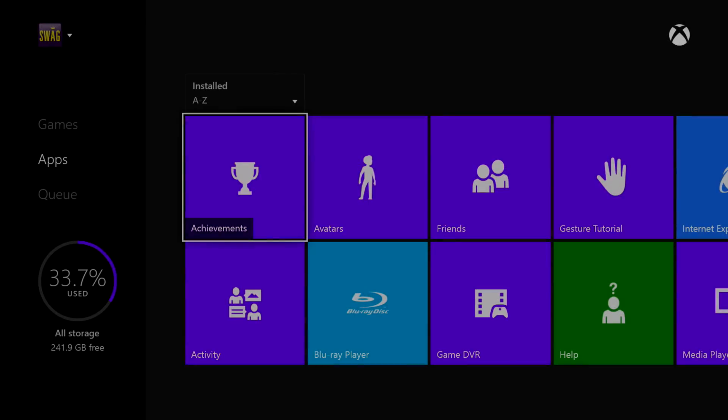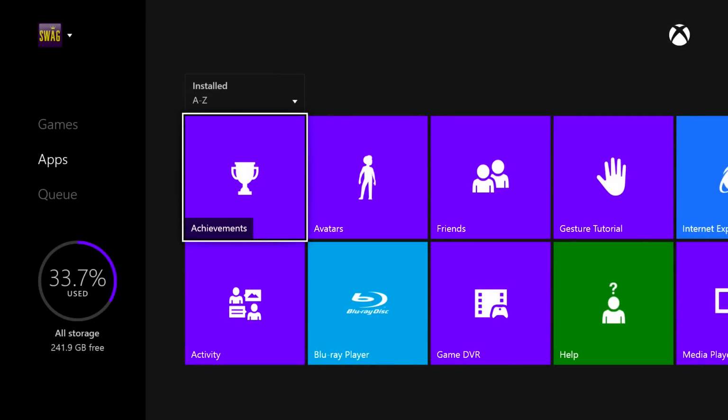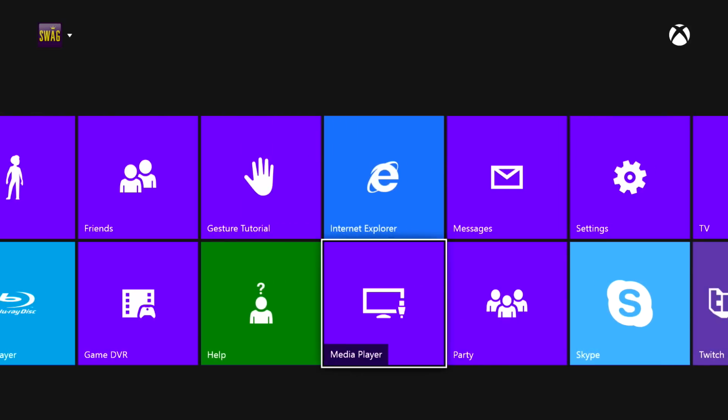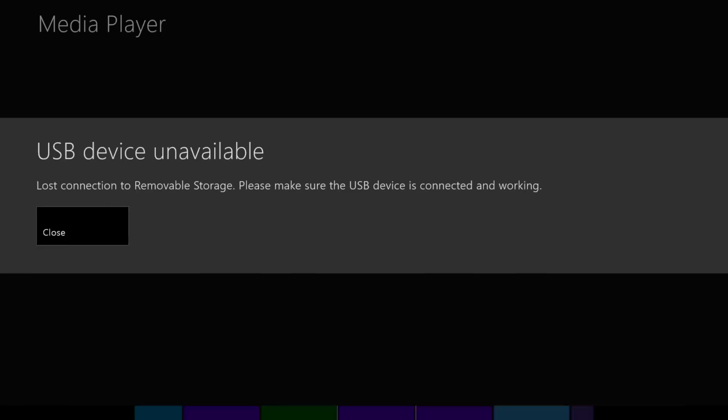What we're going to do now is go onto our Xbox One, and now what you need to do is find the app called Media Player. Just want to make sure you download that app and make sure it's updated to the latest version. And when you click on it, it's going to say USB device unavailable.